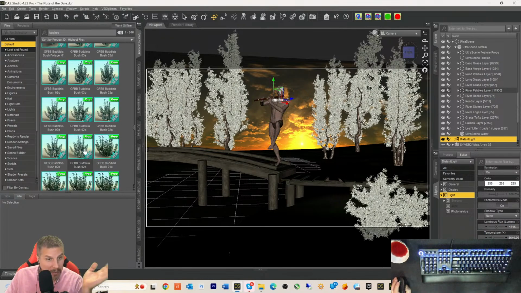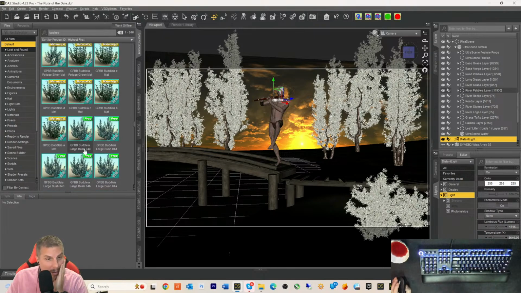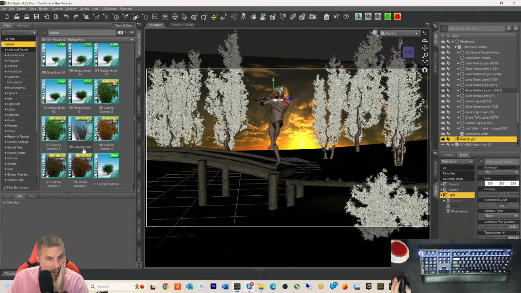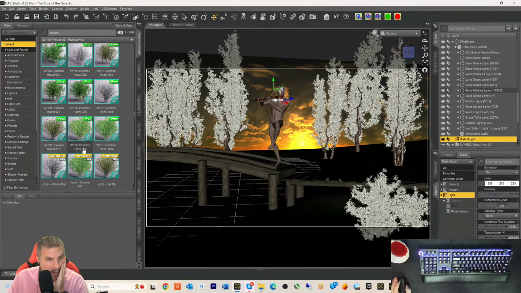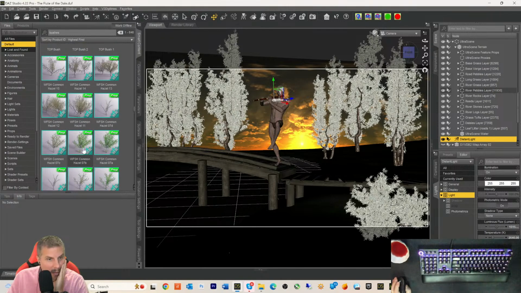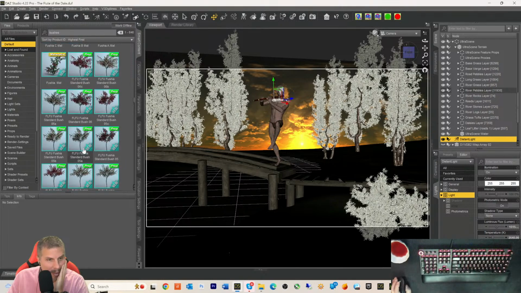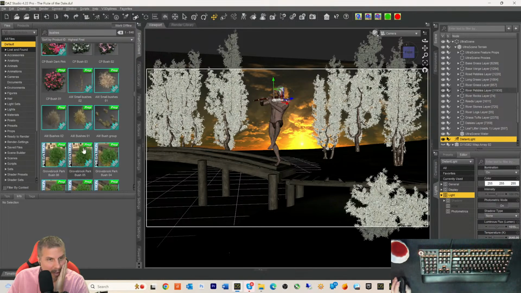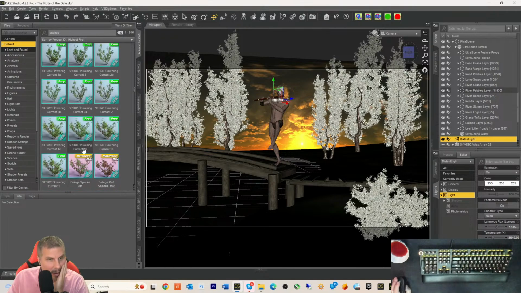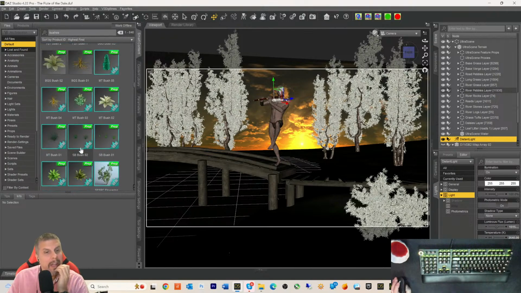Like most of these plants here, I think his name's Martin, made these. Many of them. Many, many, many of them. Yeah, he's always making some kind of plant.